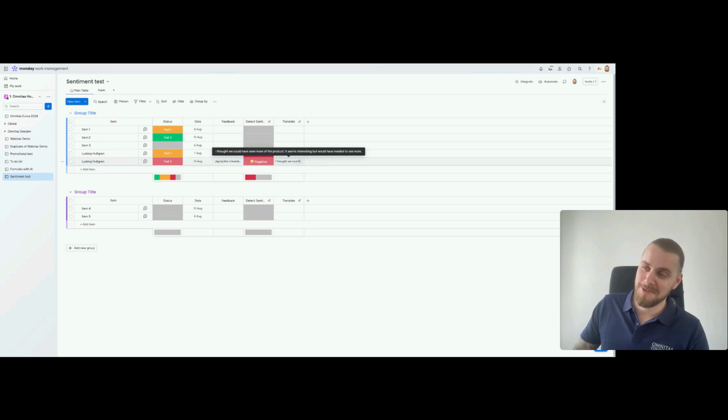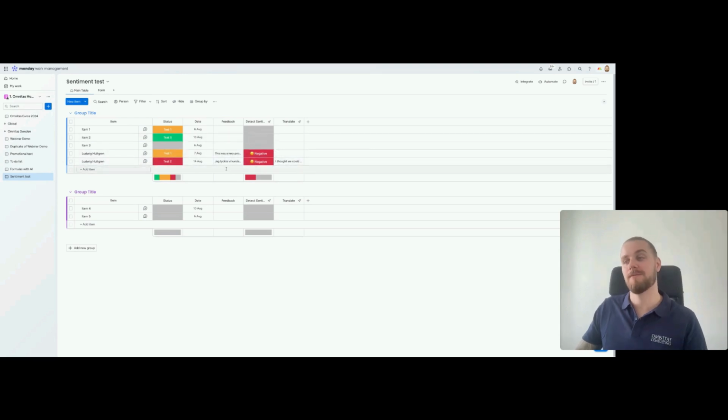This is one of those fringe cases. Is it negative or is it neutral? It can't really tell that much of a difference, but it can still tell you in broad strokes if something is good, negative, or neutral.